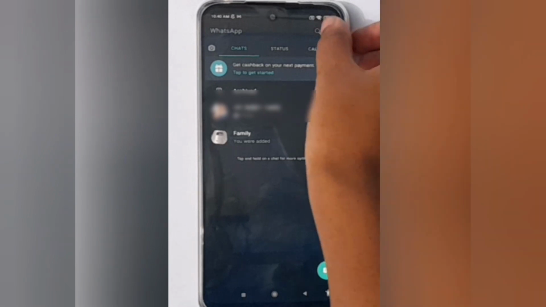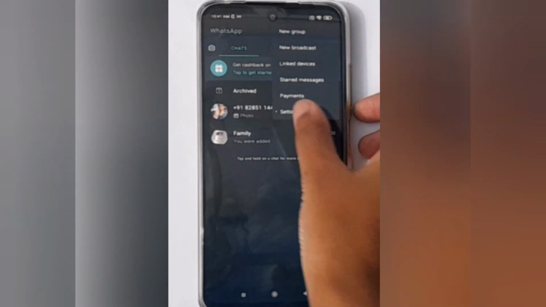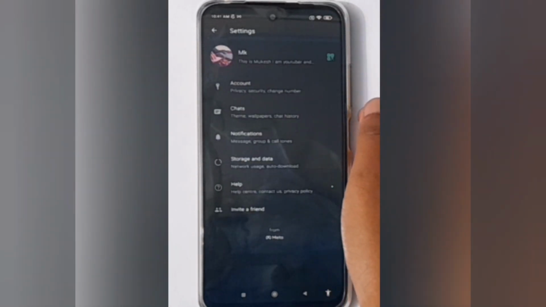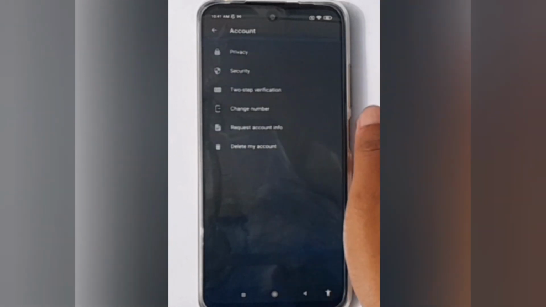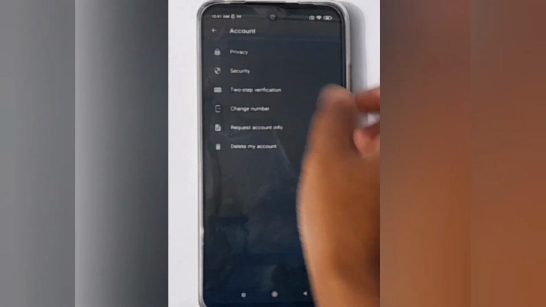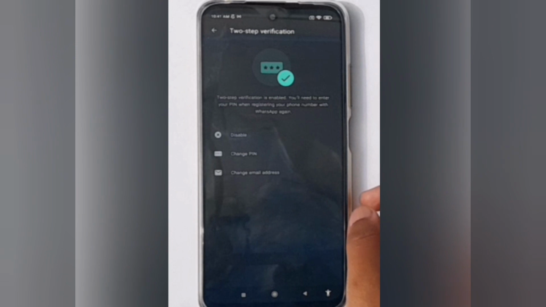So click on this three dot, then here you have to click on settings, then here click on account. Here is the two-step verification, so click on it. Okay, it's so easy to disable or turn off two-step verification.